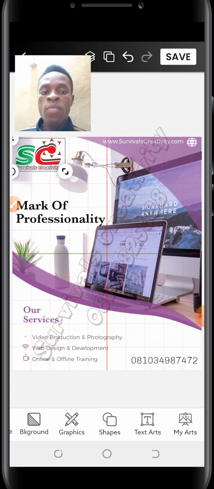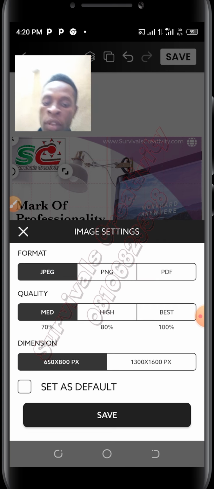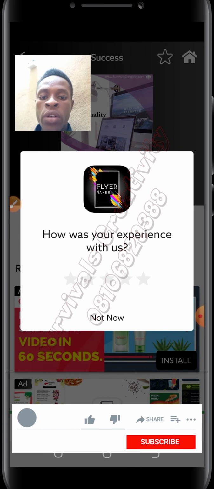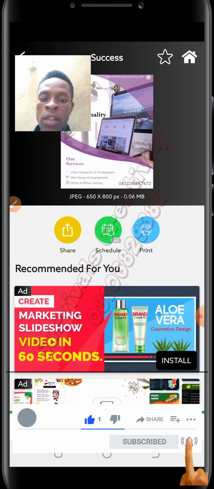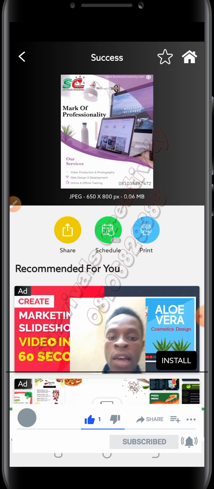So I'll save my work. I love PNG, but I'll save it as JPEG, and then click on save. The design is already saved in my gallery. So that is how you make your flyers using the Flyer Maker app.